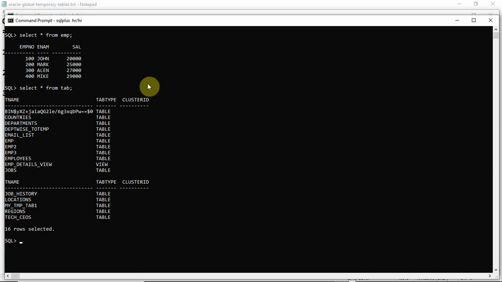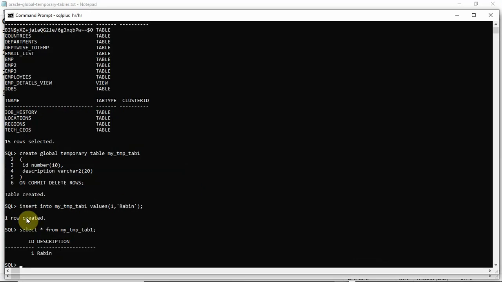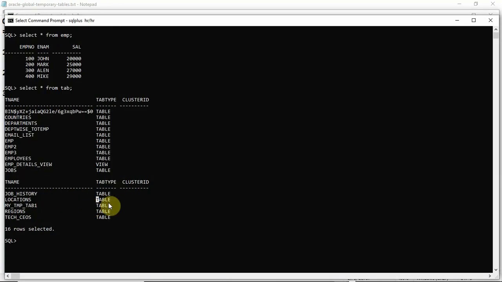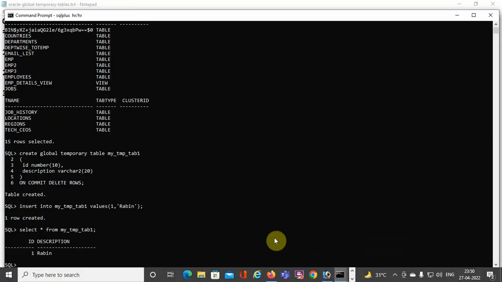So here the global temporary table is showing, my temp tab 1. If I see the data, I can see it in this session. But if I write the command select star from this table name, this is the global temporary table I have created in my first session, and if I write select star from EMP tab, my temp tab 1, it is showing no rows selected. So data can be accessed only in the same session.